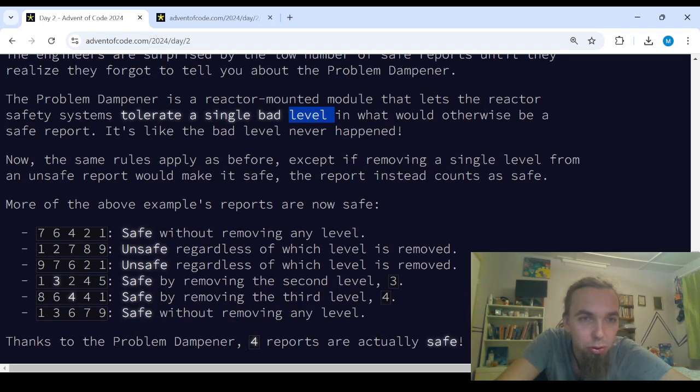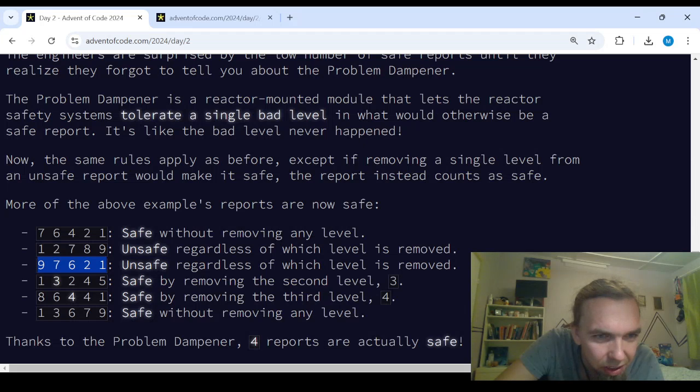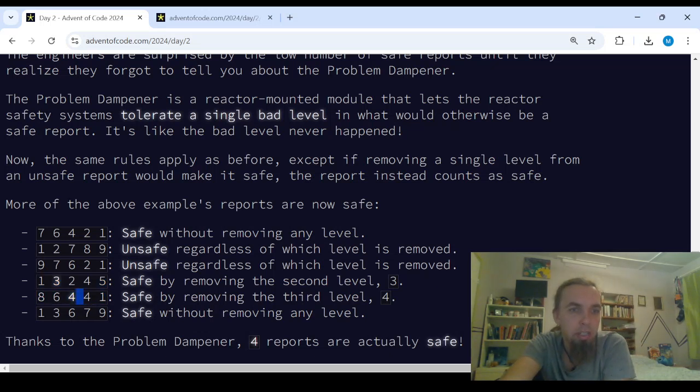Now it says the same rules apply, except if removing a single level from an unsafe report would make it safe. So the first input was still safe. The second is unsafe. The third one is also unsafe, but the fourth one is safe if you remove the level 3 over here. If you remove one element, then it's safe. And the fifth one is also safe if you remove 4.